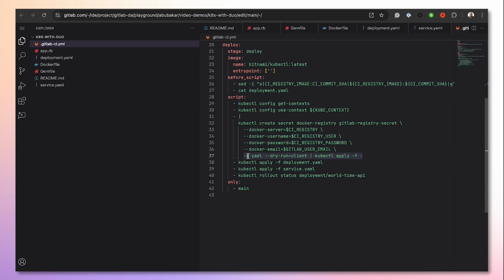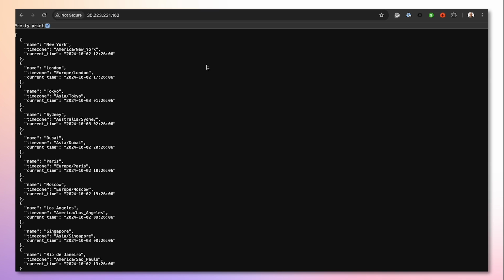So it generates the secret before it applies it. And then we added the rollout to show the progress of the rollout from CI, so that we know it's not just that it deployed, we know if it's actually deploying, or if it has been deployed, or if it failed. And at the end of the day, after the application has deployed, we have it running here.